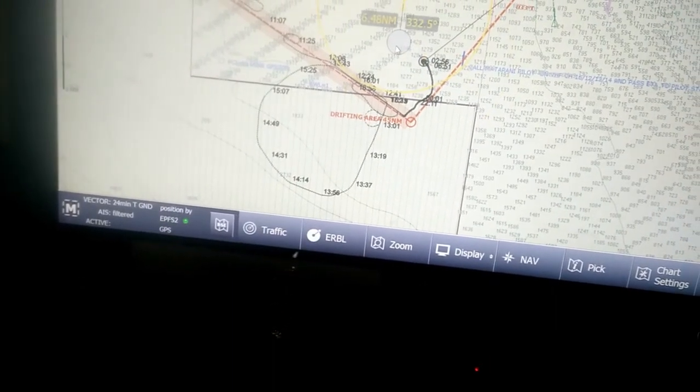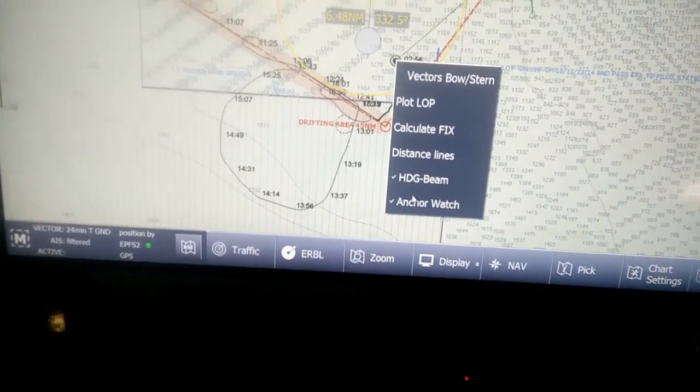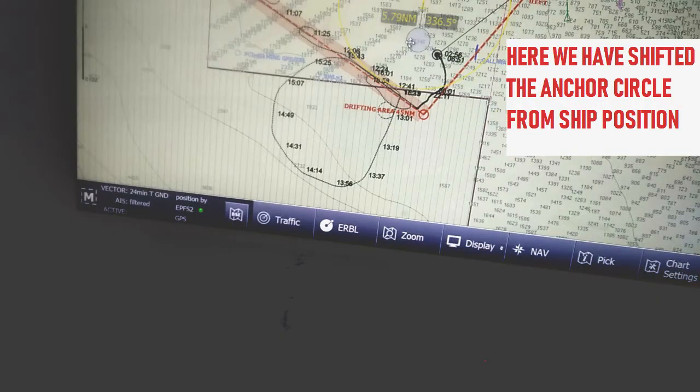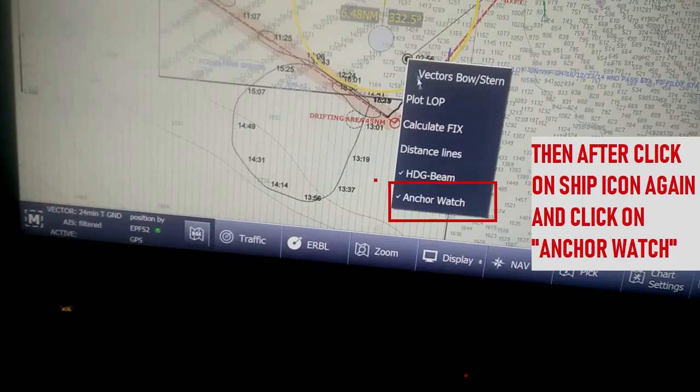But what was happening here is, whenever I was right clicking on my ship's head, I was getting the define anchor setting. So what I did is, we click on the ship's head, the define anchor tab will come, we click on define anchor, and then we move that anchor watch alarm away from the ship so that the ship's head is clear. Now again we right click on the ship's head, and then we untick the anchor watch alarm.